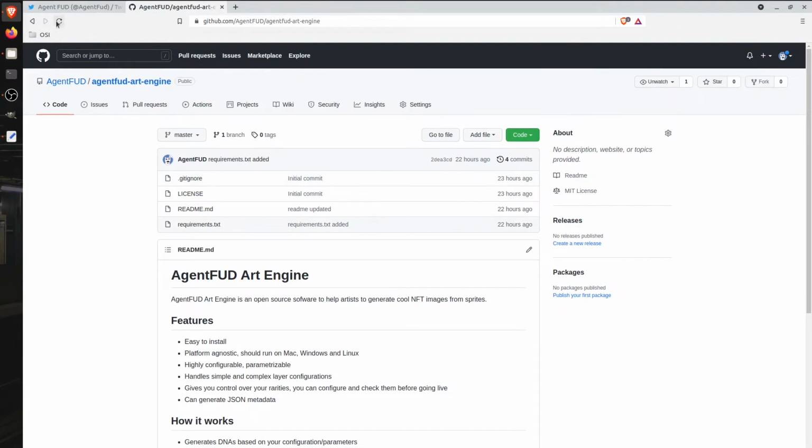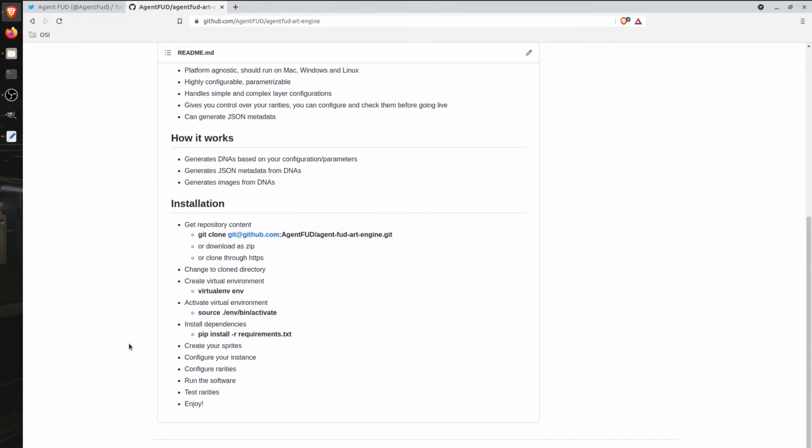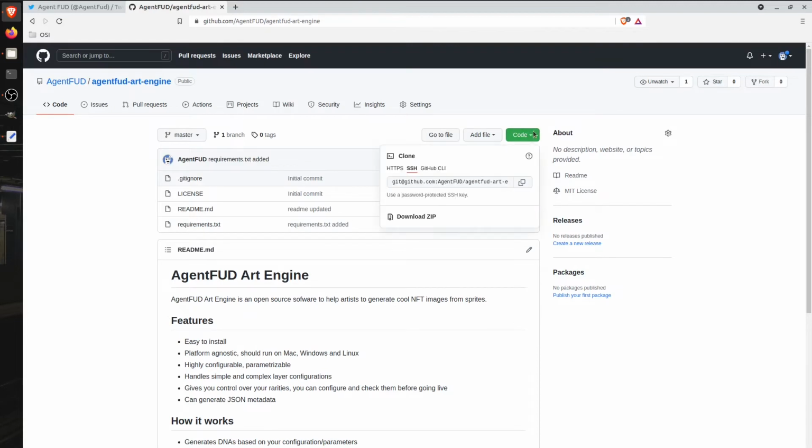As you see here, this repository contains only a README file, which explains what this software is doing and how it works and how you can install it. So let's get the software and start coding.